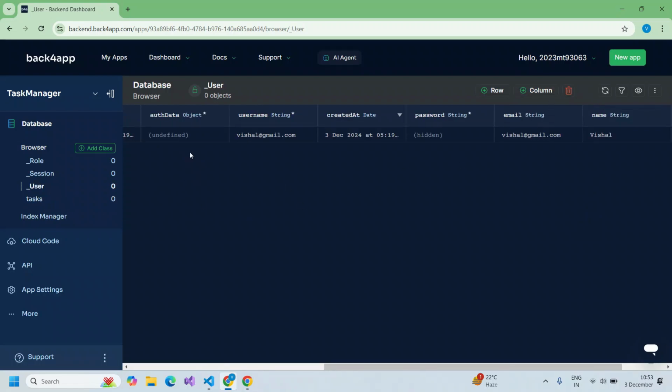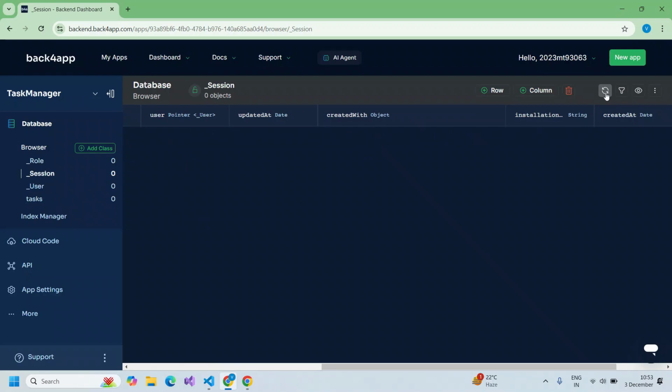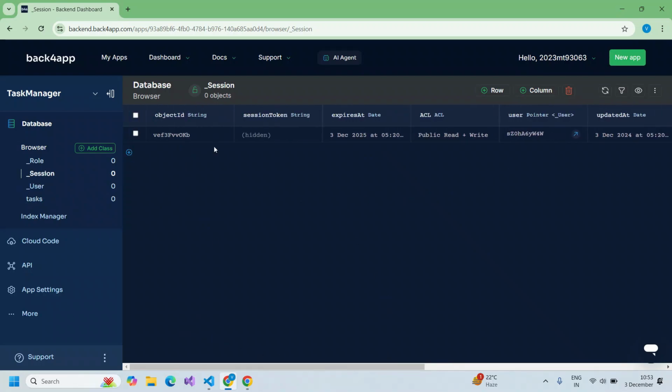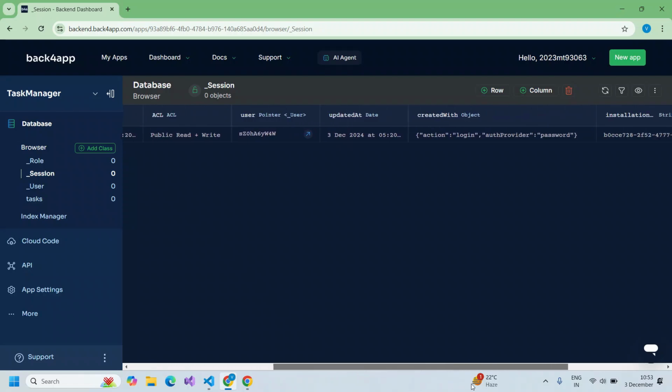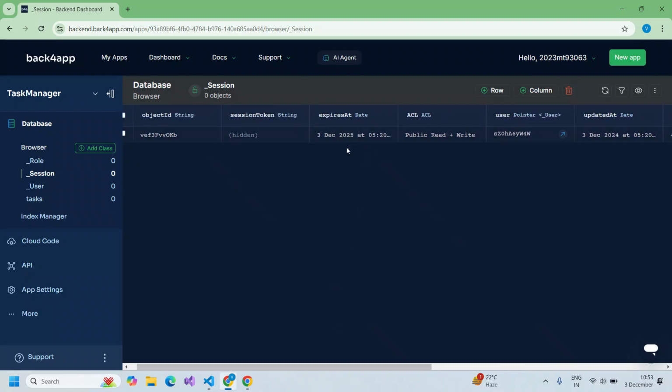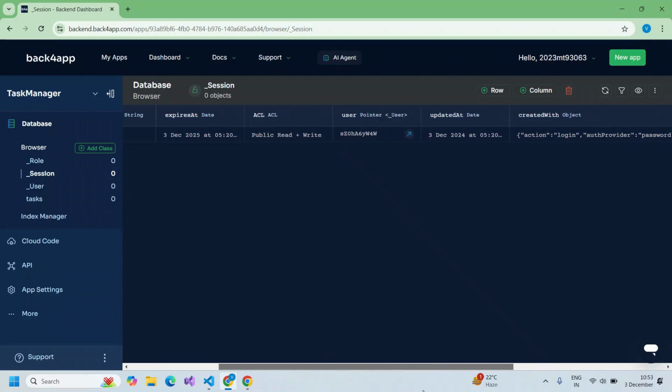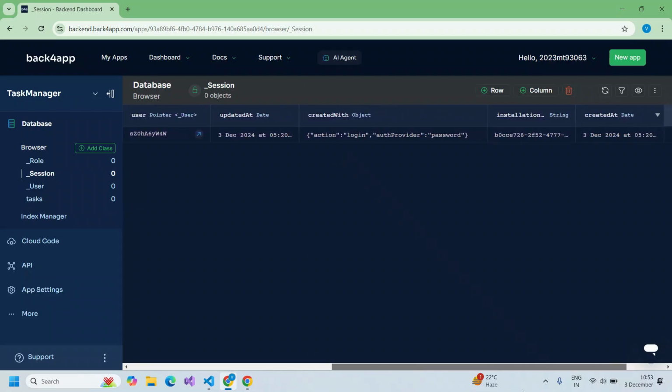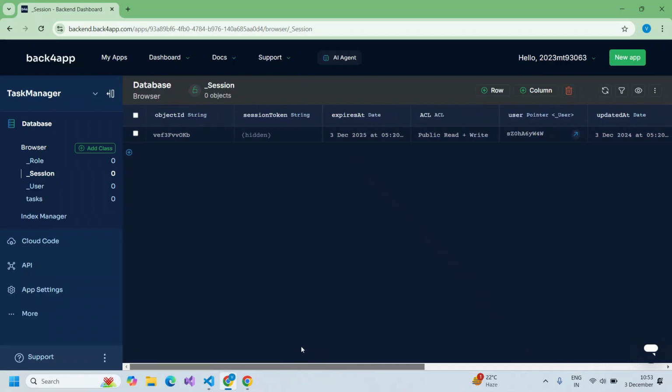And in user we have one user, and you will also observe that when we logged in, one session was created here. We have some expiry time, showing when this session is going to expire. These are the details which the session table will hold.